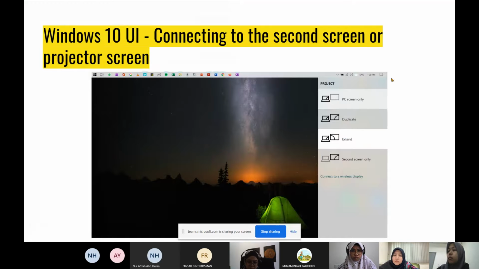If you duplicate, what will happen? Later I'll show you. If you extend, this is when you can drag your items from your main screen to the second screen. Or if you want to leave your laptop screen blank and use the second screen only, don't be shocked if your laptop suddenly seems to switch off. It doesn't switch off. Only the monitor is switched off. The second screen or the projector is working just fine.